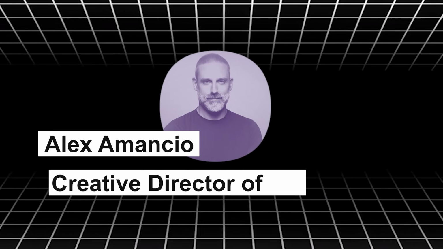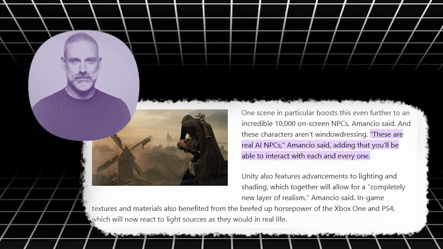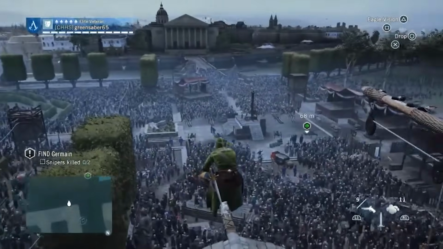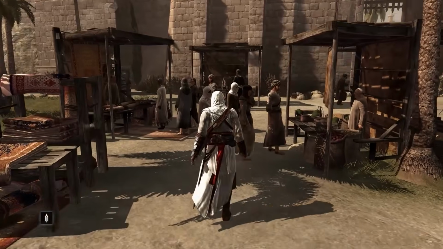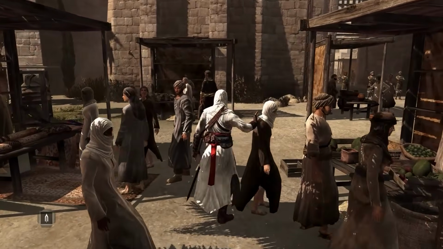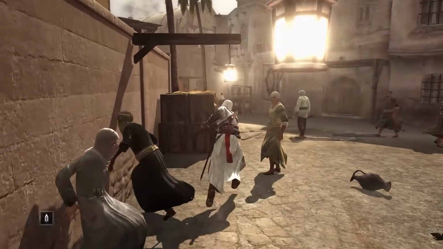The game creative director, Alex Amancio, stated that these are real AI NPCs that you will be able to interact with, each and every one of them. If we check under the hood, the engine swaps NPCs between low detail and high detail simulation using a pooling system. So as you roam the city, more NPCs wake up around you without you noticing.